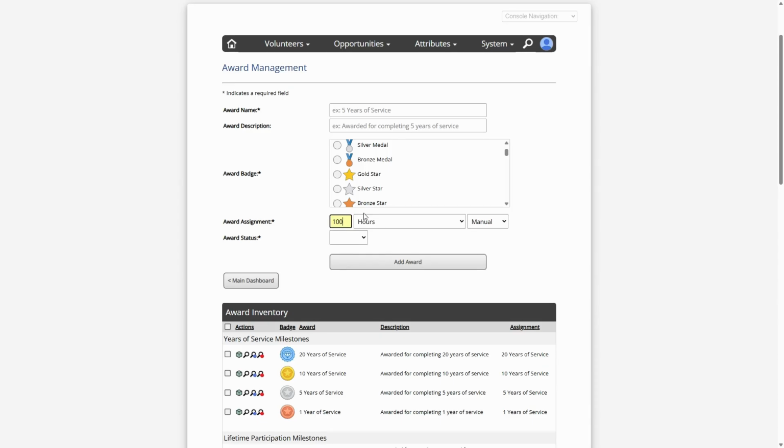Now this award also has a period associated with it. So when did they do these 100 hours? So on the right-hand side where it says manual, we can select monthly, yearly, or lifetime. So those are obviously periods in this case. If we choose monthly, they have to do all 100 hours within one singular calendar month, and they can actually re-earn this award every single calendar month.